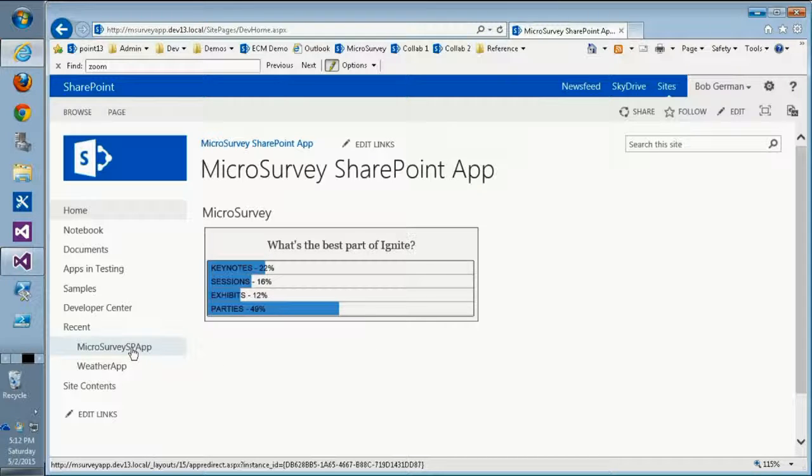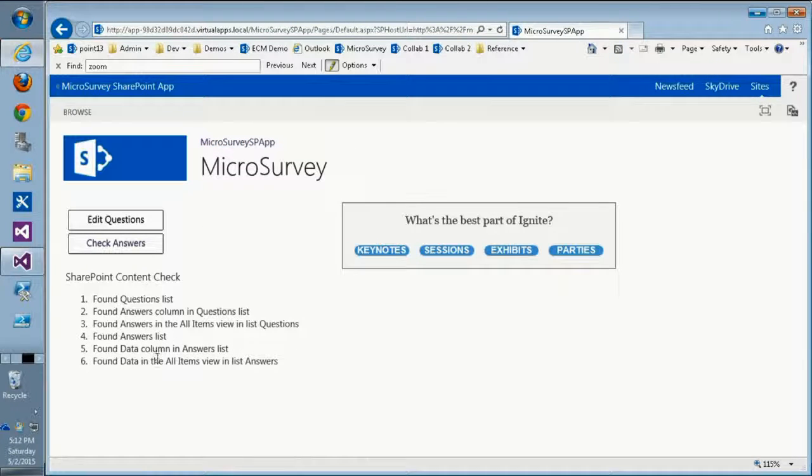So this is the web part, and it's actually living right on the page. Now, if I click into the app, I'm sorry, it's not here. It's a SharePoint hosted app. If I click into the app, I get this screen inside of the app.